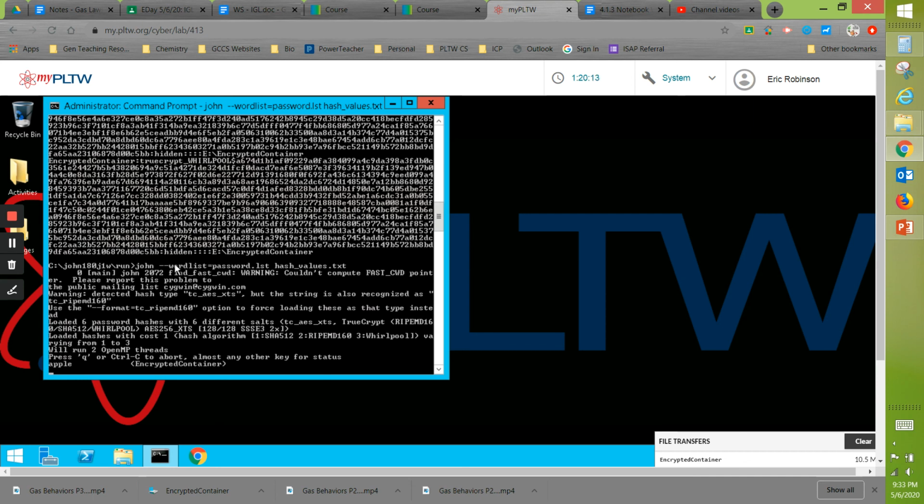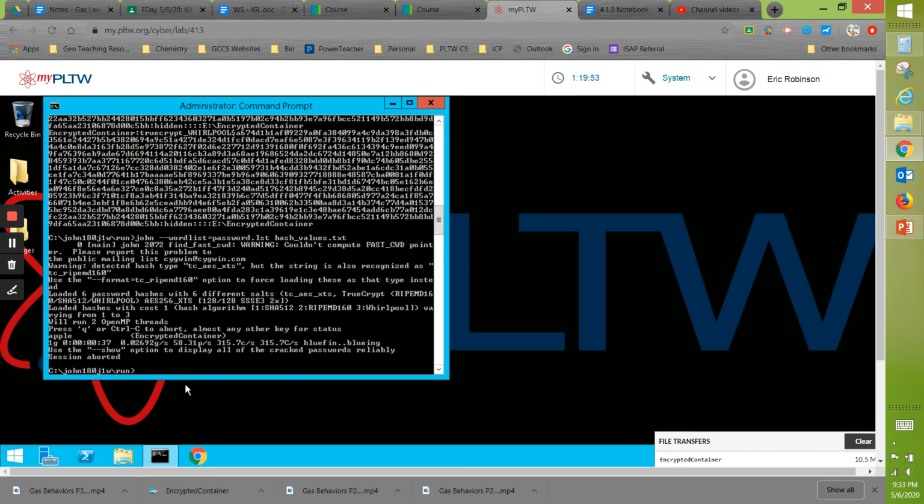And as you can see here, it just popped up. It shows me that the password was Apple, which is the one I used. It says that you can use Q or Control-C to abort once you've figured out what you want. Since I can see the password, I'm going to hit Q. That aborts it.